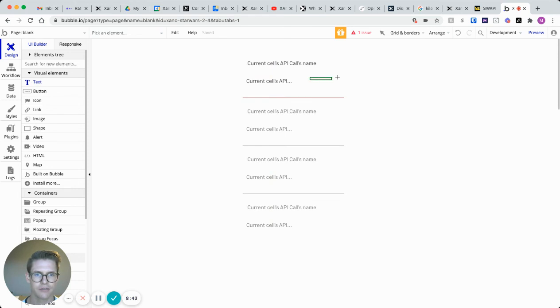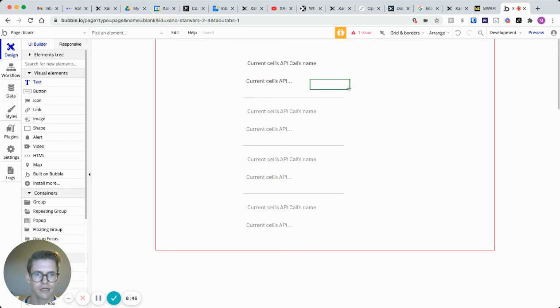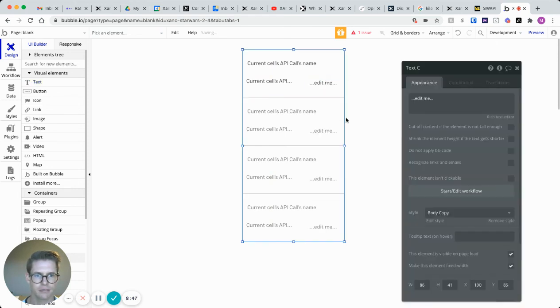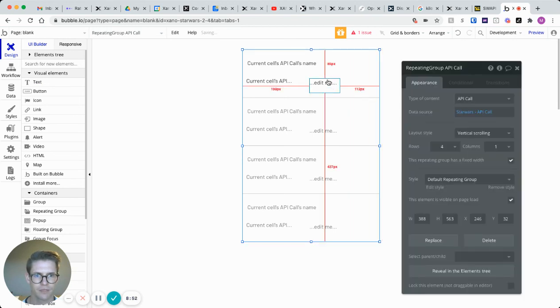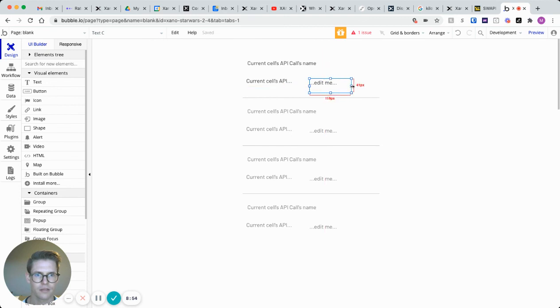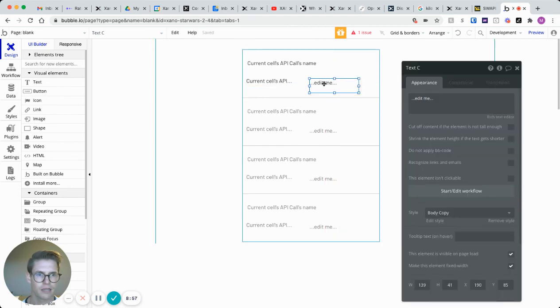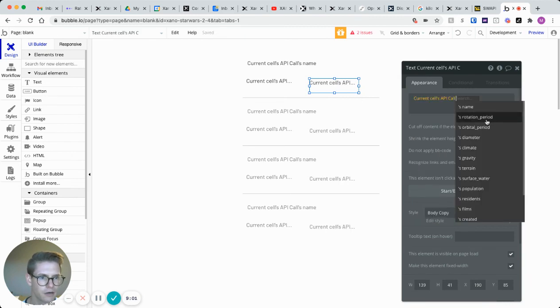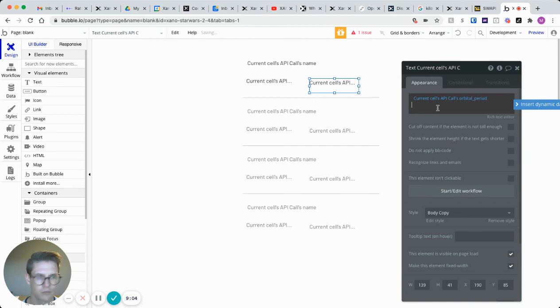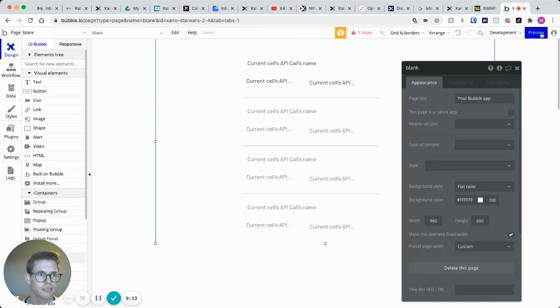And we could also do the orbital period here as well. Might need to make this bigger. I'm not quite a design expert, but you get the gist here. So this I'll make a little bit bigger, and then we'll do insert dynamic data, current cell's API call, orbital period, and then we'll say something like, this will be Earth years. Okay, so now that we have all that data, let's actually preview this here in Bubble.